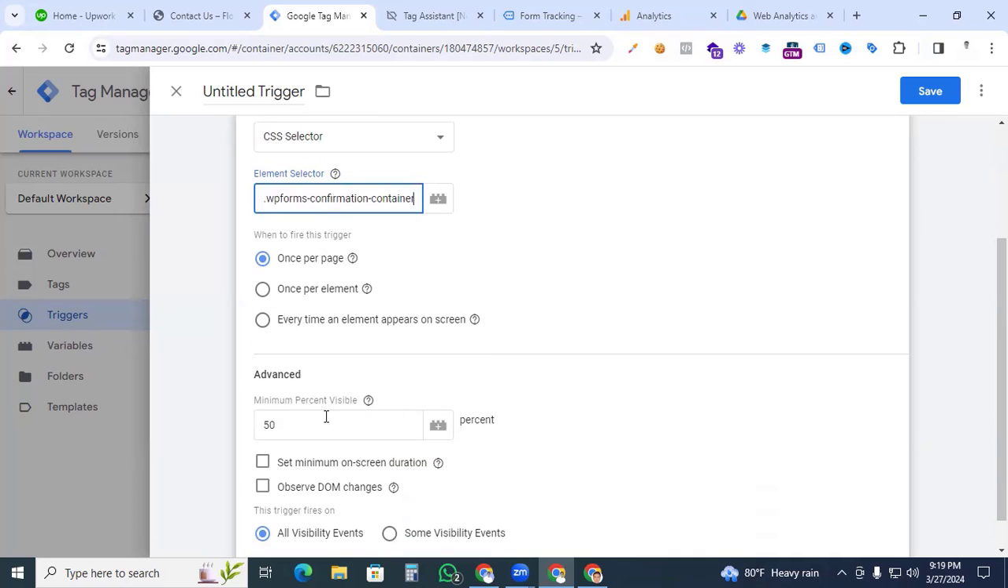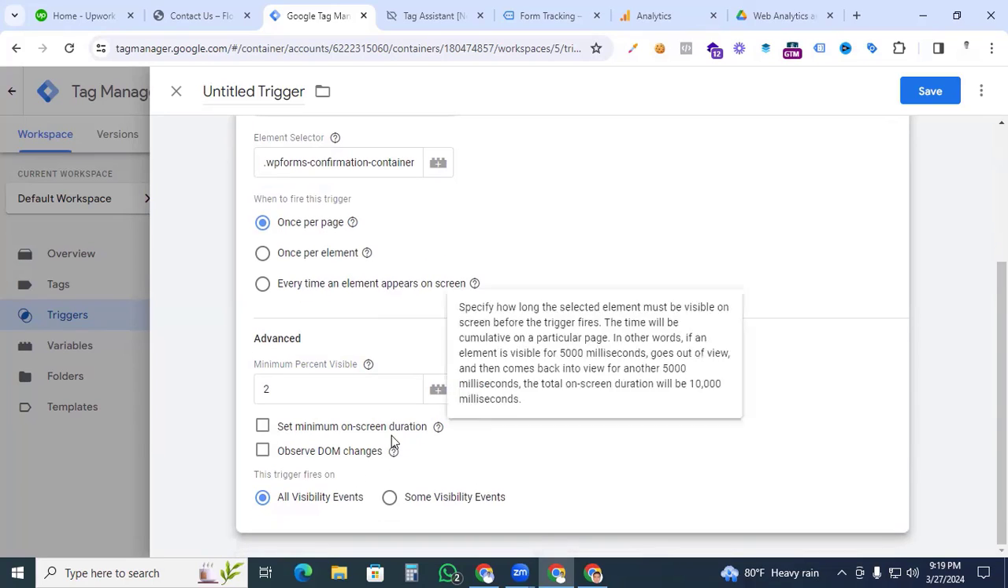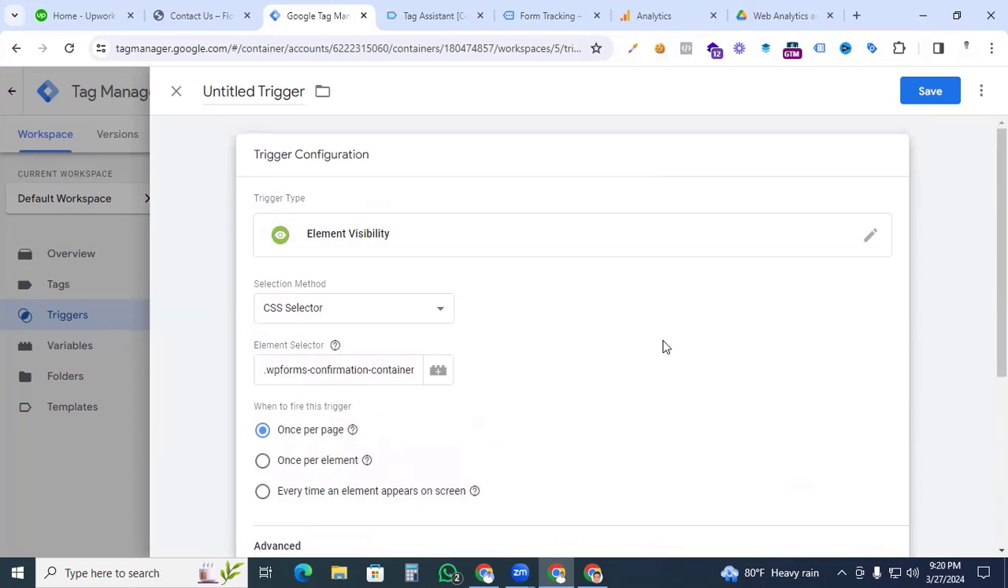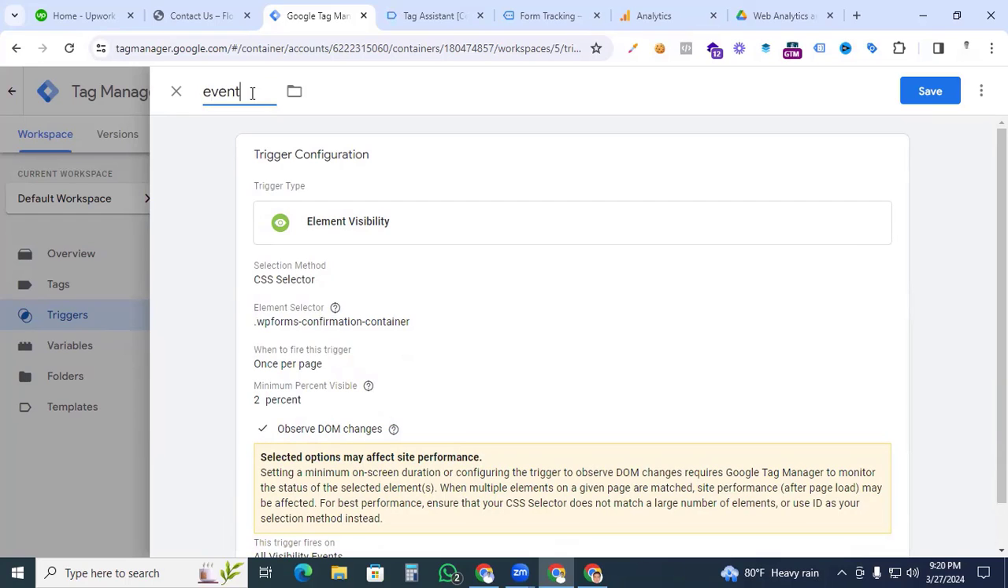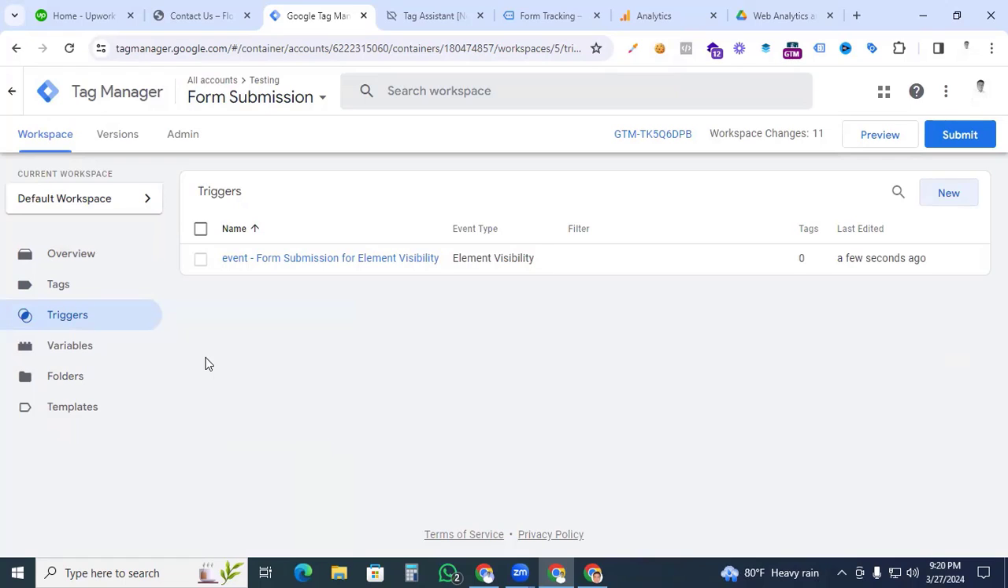And in the advanced settings, for minimum percent visible, we just put 2%. So put 2 for this form and you must click observe DOM changes, and our trigger configuration is complete. Now we give the trigger name, that is event form submission for element visibility. Save the trigger. Now it's time to create a new tag.